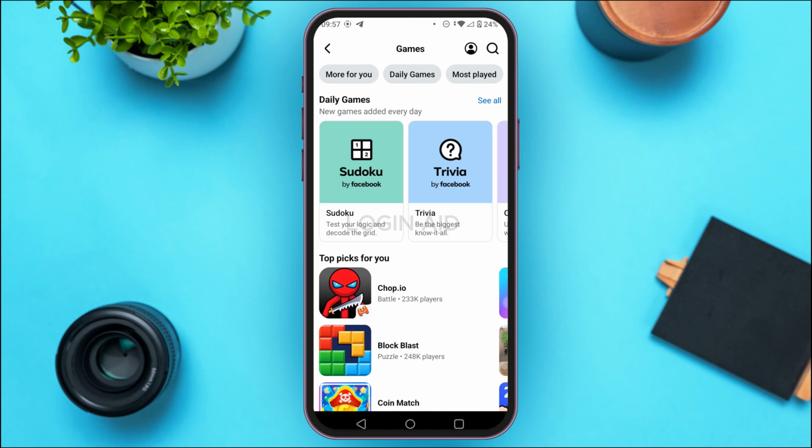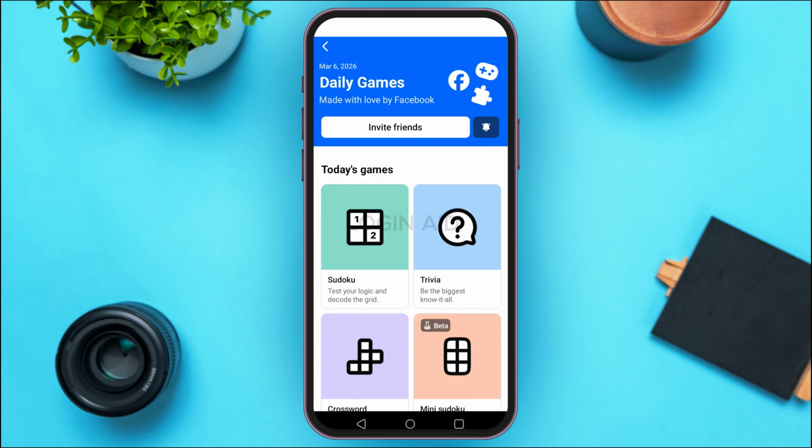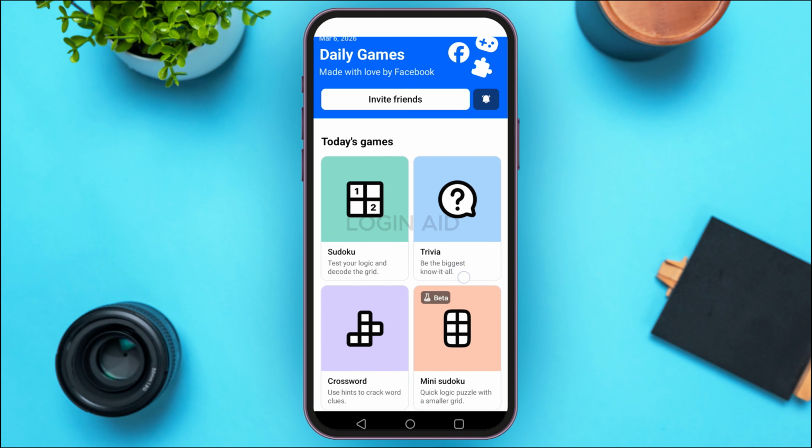You can simply tap on this option, see all, that you can see on the screen. Or you can also tap on this option, daily games, that you can see on the screen. Now after you do that, you'll be able to see all the daily games over here.